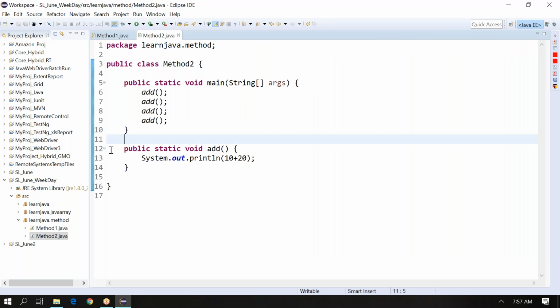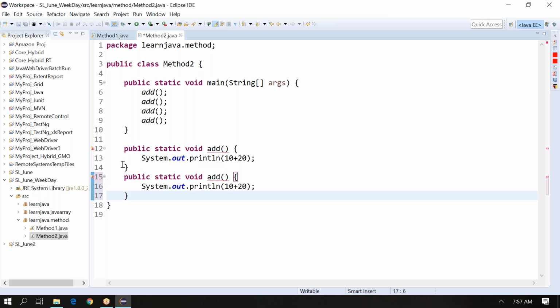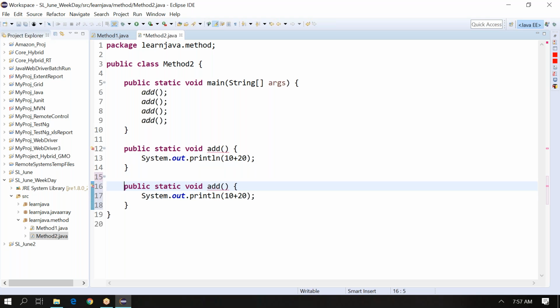Now, can I create one more method with the same name? That's the question. Not with the same input argument. In that case, we can't use two methods with the same name, because when I call add, it's getting confused: should I call this one or that one? Maybe here 100 plus 20. So two methods with the same name are not allowed ideally, but you can create them when you pass different input parameters inside a method, or what we call input arguments.